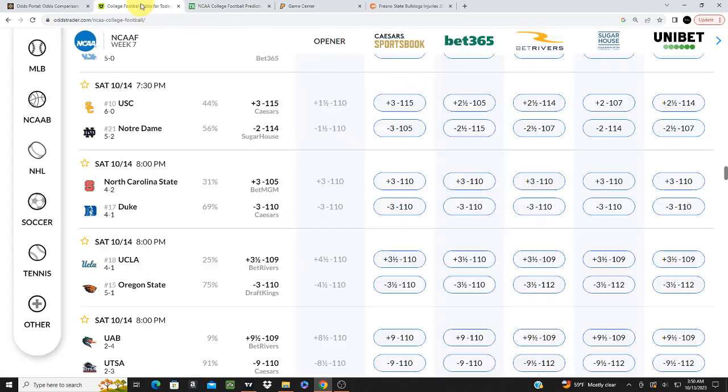I like Duke at -3 or -2.5, whatever it's at when the game starts. So I don't believe there's going to be a lot of movement on this game, on this matchup. So I like Duke in this one. So that's going to be my play.